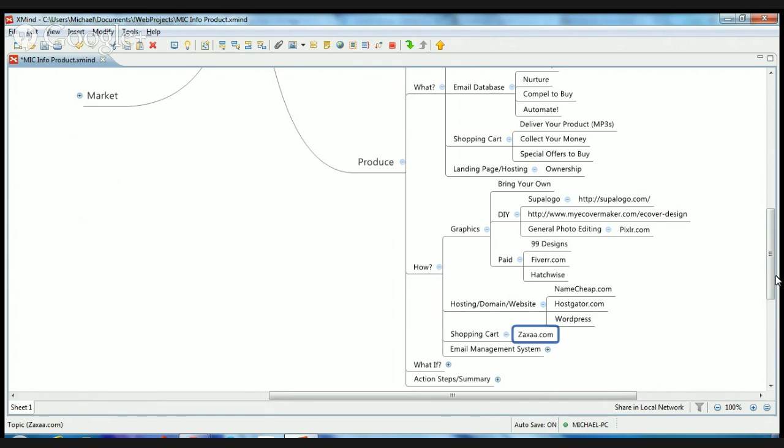Okay, for shopping cart, this may surprise you. This is a little known system. It's called Zaxa.com. It's quite powerful, and it gives you a lot of options, and it's 100% free until you sell something. Then you have to pay a slight commission, sort of comparable to using something like PayPal. And obviously, if you use PayPal, you're going to have to pay them as well.